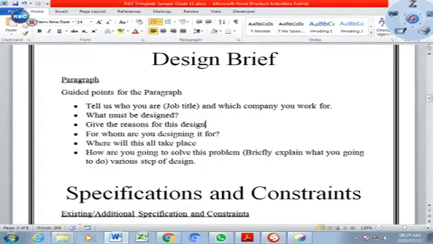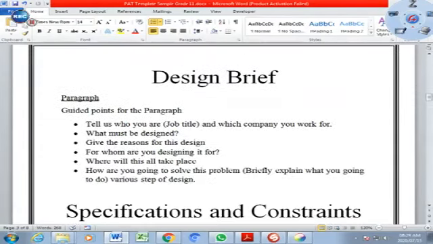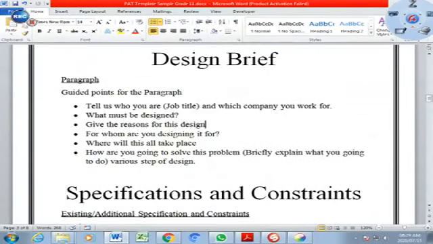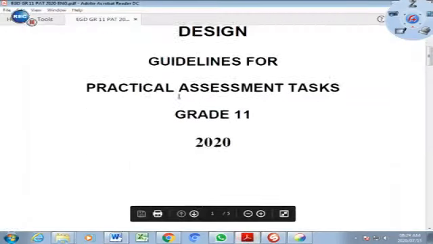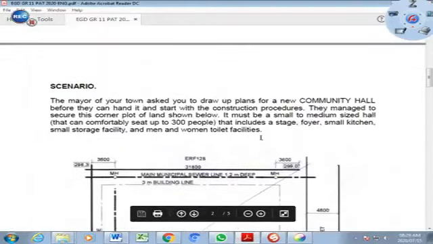It becomes your dream, your vision, to put it that way. And then tell us what must be designed based on the scenario. Give reasons for your design based on the scenario in this document. Right, there it is, you know.